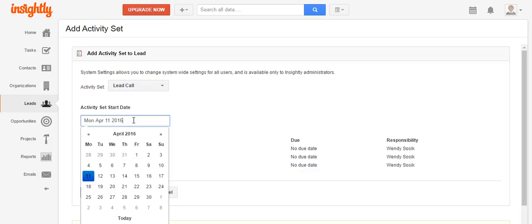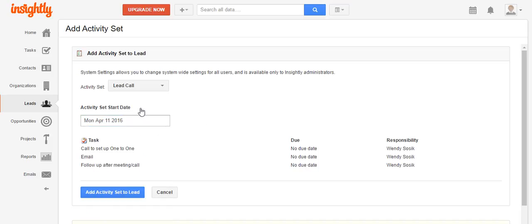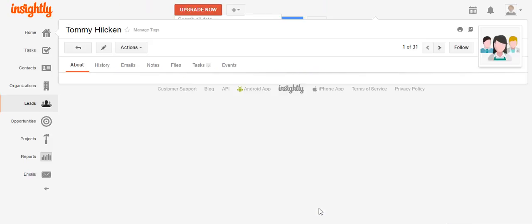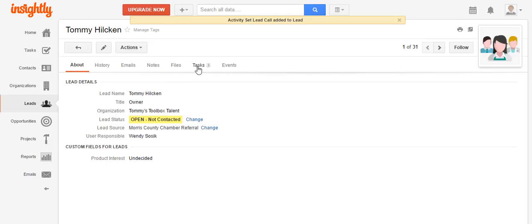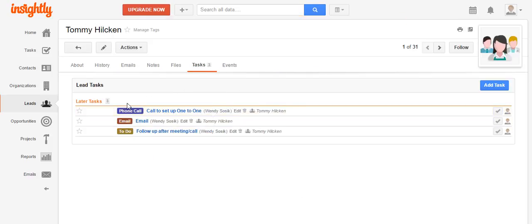It's the only one, and it'll automatically generate the first 3 actions that you need to do. You can change the date here to a future date if they tell you they don't want you to call for another month because they'll be on vacation or any other scenario. Or you can just leave it for the current date, which is the default, and then just go ahead and hit the add activity set to lead. I'm going to go ahead and add an activity set to Tommy Hilken.